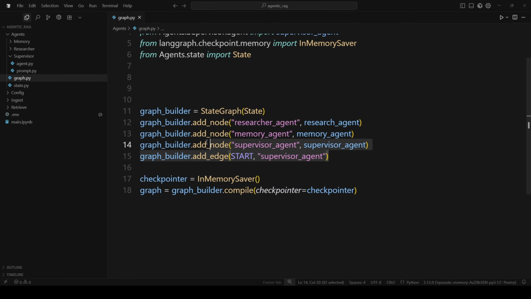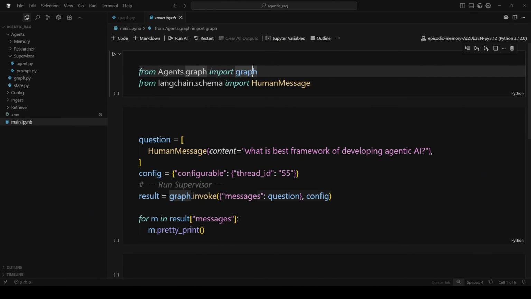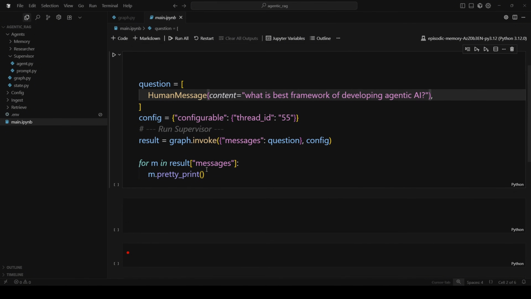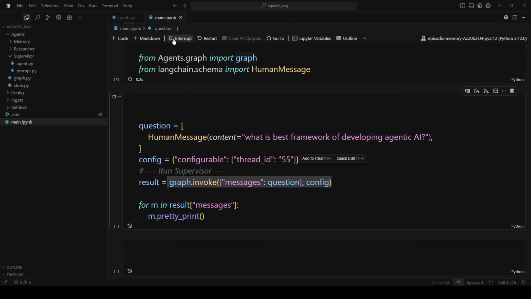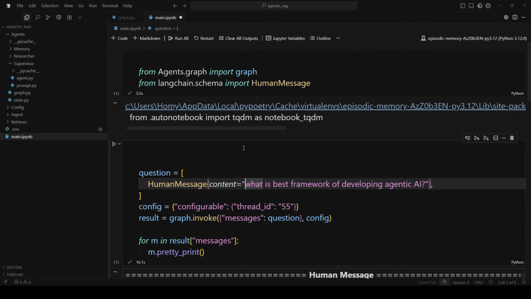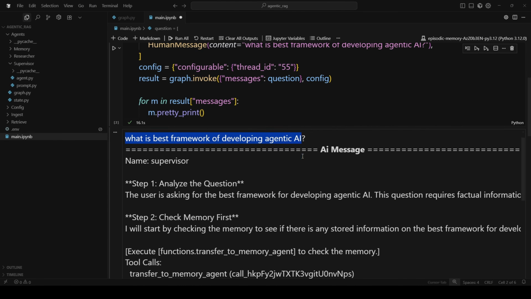Now that we have all the pieces of our puzzle, we just need to run our graph. We call our graph. This is the message, the question I'm going to ask, passing it to my graph. Let's run this. And here is our response. Let's see what happened. This is our question.